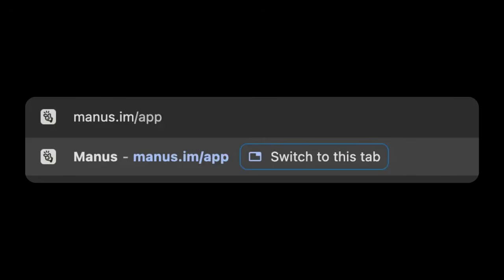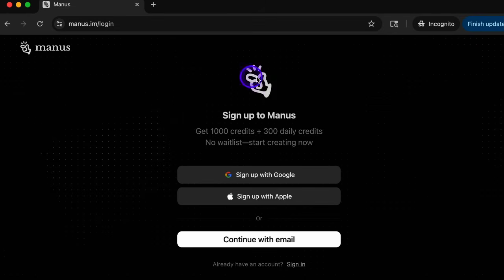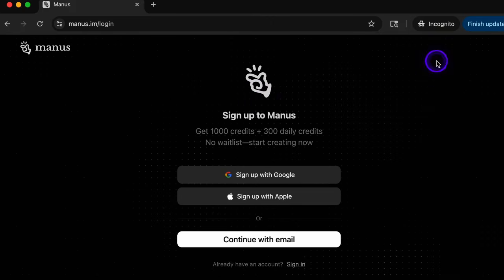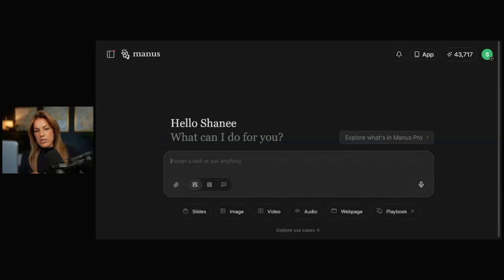To get to the Manus website, you have to go to manus.im/app. You will be shown a screen where you can sign up with an email. You can get started for free. They will give you 1,300 credits on your first day, and every day that you return, you will receive an additional 300 free credits.